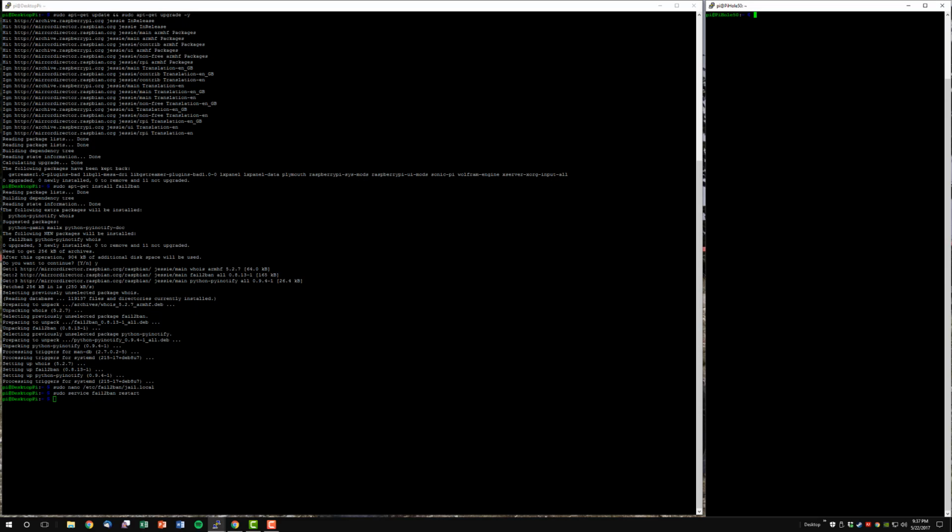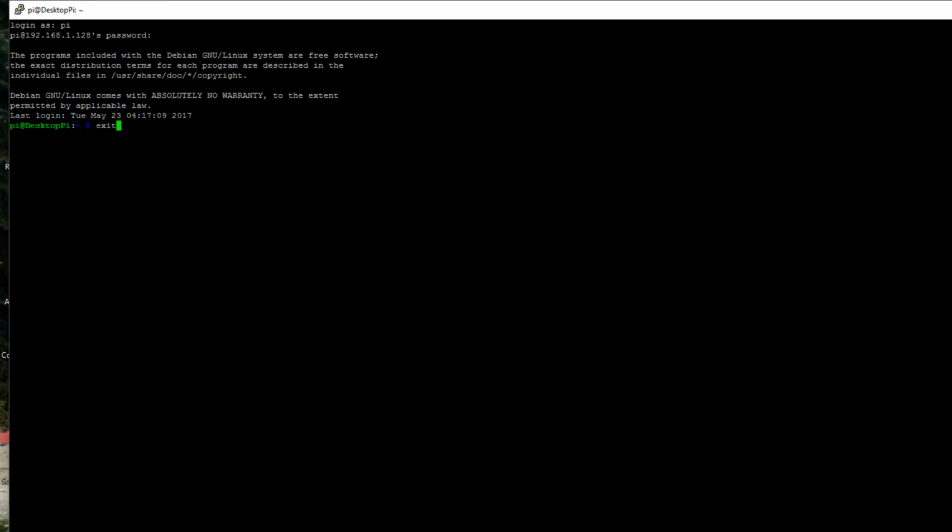On this side, I'm dialed into one of my other Raspberry Pis. So let's dial in: ssh pi@192.168.1.128. Password, gibberish. Password, gibberish. Password, gibberish. All right, we're back. I managed to lock myself out.